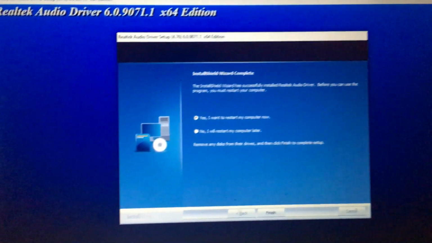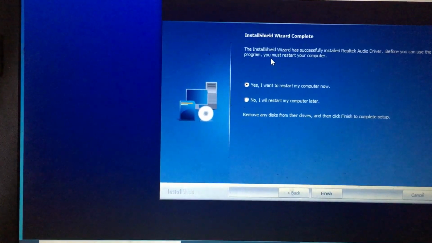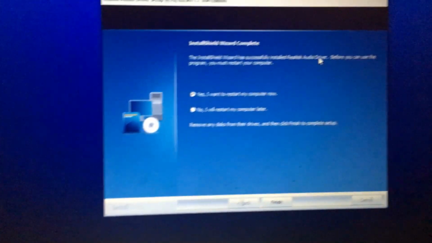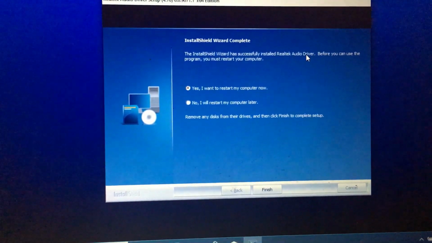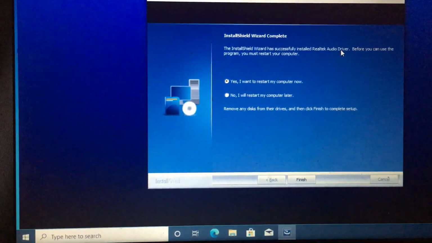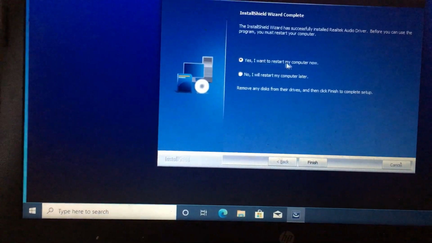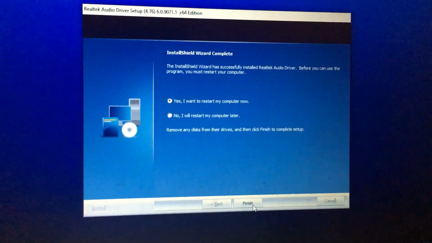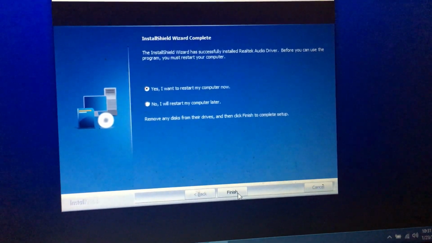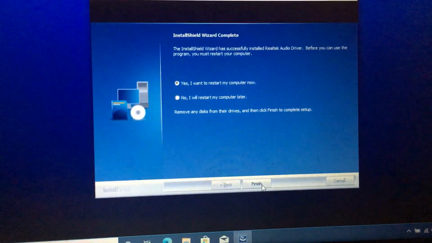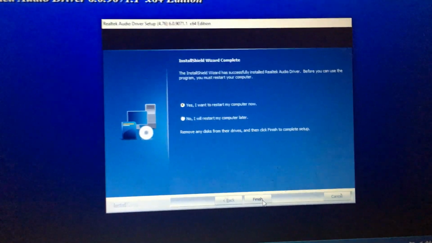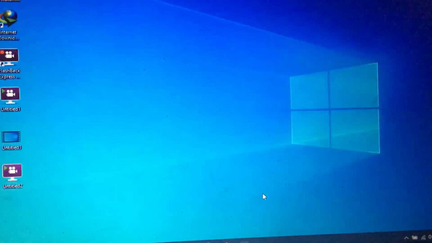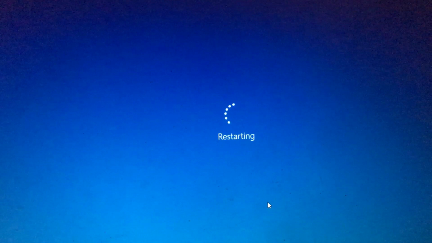Okay, we finished the installation process. As you can see, the Install Shield Wizard is complete, and it has successfully installed the Realtek audio driver on our computer. But finally, it's asking for another restart. So we will accept, yes, I want to restart my computer now, and we will finally finish the installation of the Realtek HD audio manager. Next time when it restarts, you will find the Realtek HD audio manager in order to fix all your problems. So let us proceed to restarting our computer once again. Finish. As you can see, it's restarting.